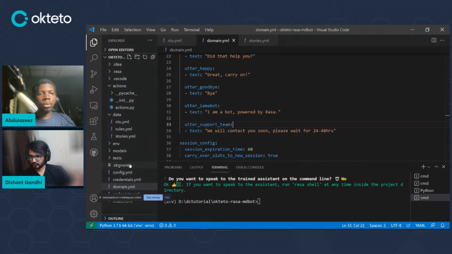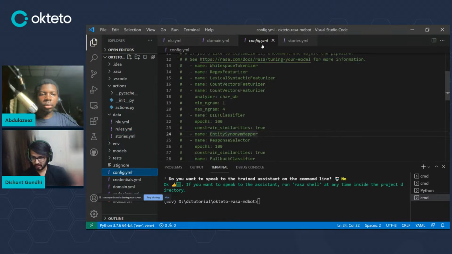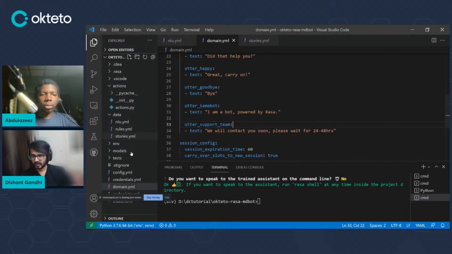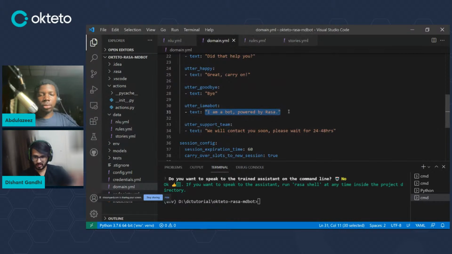And then if you look at, there are multiple things present here. There are also rules. So as I previously said while showing you config.yml, inside that we provided the rule policy. So the rule policy has been used for this. So whenever we are providing a particular rule here, when the user says goodbye, it should utter goodbye. Or the user says bot challenge, like if the user asks, are you a bot, are you a robot or chatbot, it should provide a particular response which is present in here. I'm a bot powered by Rasa, like that.